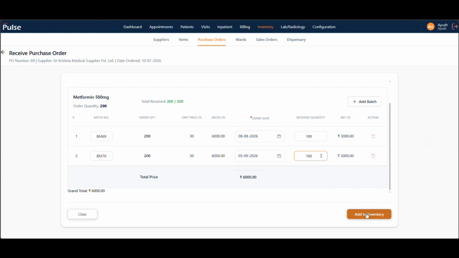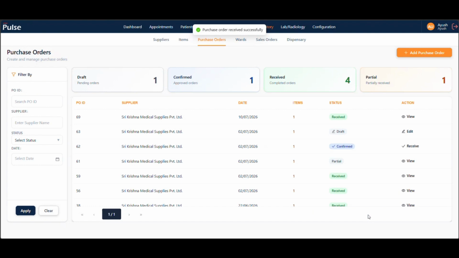After entering all this information, you just need to enter the batch number, the expiry date of each batch, and the received quantity in that batch. Then you need to add to inventory. Once we click add to inventory, whatever medicines we purchased from the suppliers will be updated in our items master.